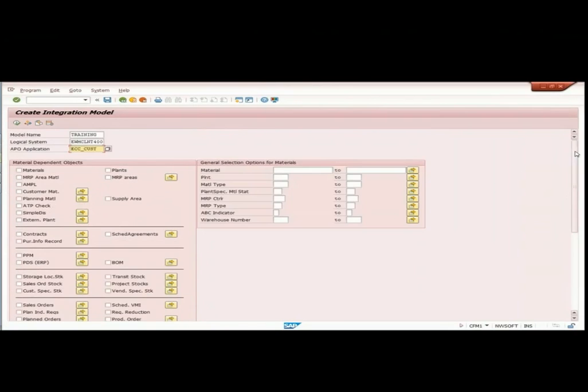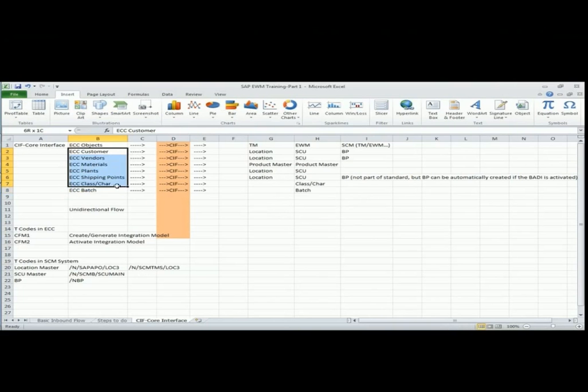And you can see in this T code, CFM1, you can shift master data. You also have the option to shift transactional data like scheduling agreements, contracts, sales orders, and so on. When it comes to EWM, we shift only these 7 objects. When it comes to TM, we shift only these 5 objects.